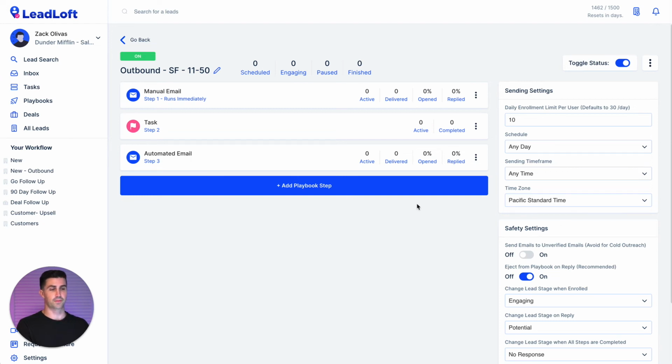Maybe you want to build another playbook. Right now, we're running outbound outreach to people in SF with 11 to 50 employees. Maybe we want to reuse this playbook. So what we could do is actually just duplicate it. Click Duplicate up here on the top right.